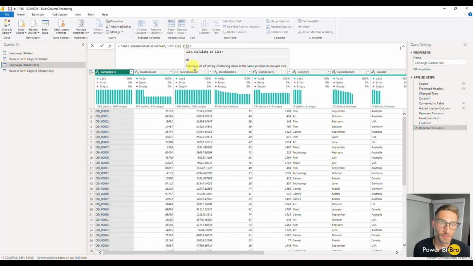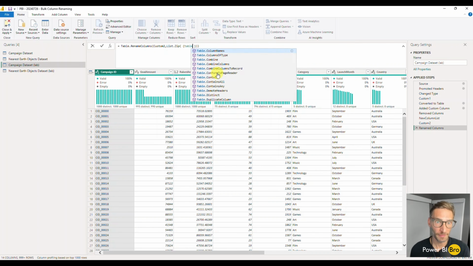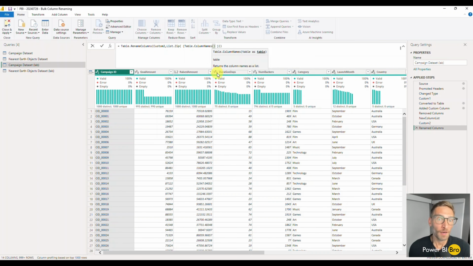If we use this, again, you can see it returns a list of lists by combining multiple lists. You might not quite process it. I didn't at first. That's okay. Just do it, and then you'll memorize it. So what you do first is you're going to get the list of this actual data set. So just like we did before, table.column names for custom two, because that's the step that we were on. We can rename it something else if we want. Then we're going to hit comma.